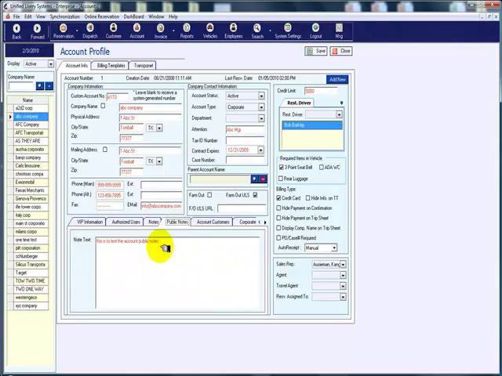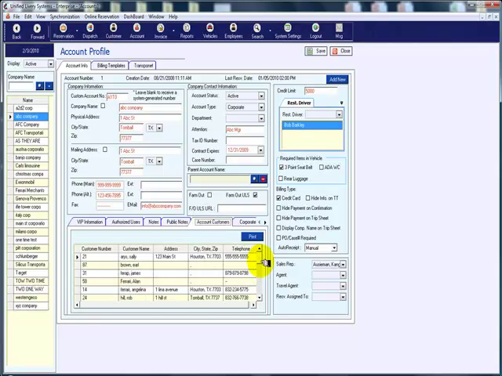Public notes. Whatever you type in here, it will print out on every single trip ticket and confirmation. Every single one. So you don't have to retype everything for a reservation. Put it one place here, it will type every single time. Account customers. Any customers that you tie into the account will show right here, and you can print that list.